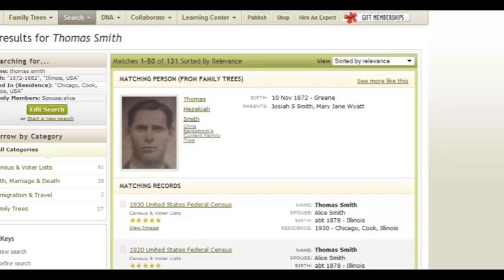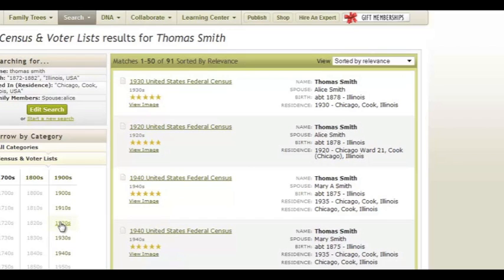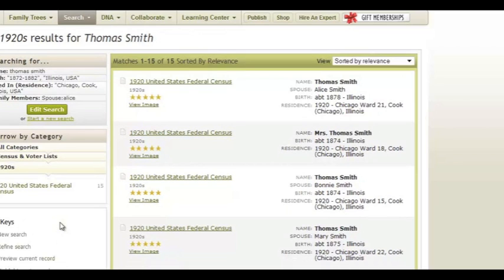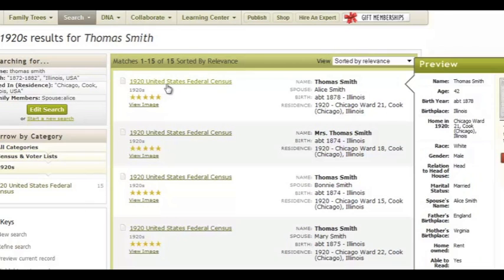Let's say that I really want to find Thomas and Alice in 1920. Now you can't specify a specific data collection in the search form, but you can do it over here in the Narrow by Category. First, click on Census and Voter List. Then, click on 1920. This gives us 15 records. We can go through those. If I mouse over the 1920 United States Federal Census here, I get a list of who was in that particular record. And based on that information, maybe this is who I'm looking for. Quick and easy way to find somebody in a specific data collection.